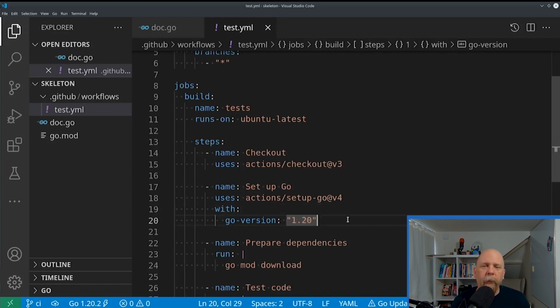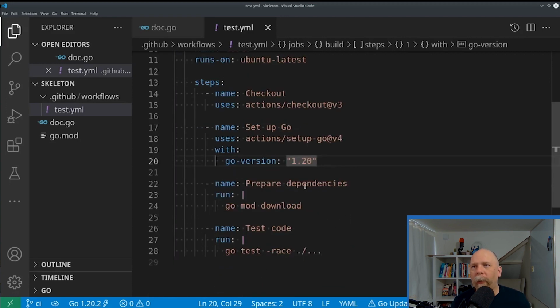Otherwise, it will be interpreted as a number. And newsflash, 1.20 is the same as 1.2 when it's a numerical value. And this code will not compile with Go version 1.2. So if you have a 0 in your version number in particular, it's really important to use a string value here. Just use a string all the time.